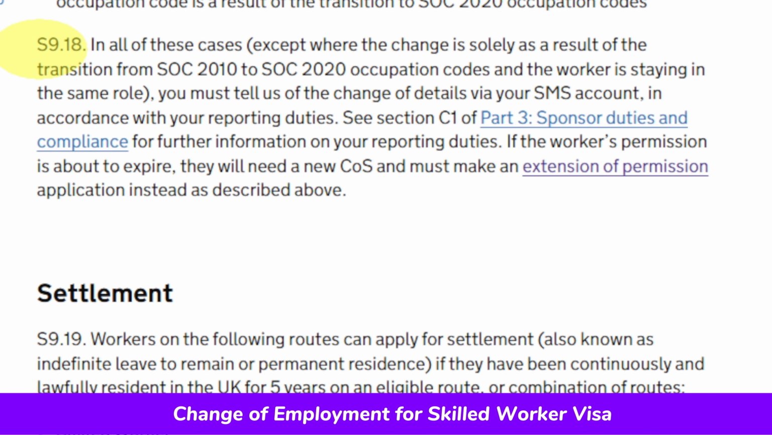Now let's read the last part of this video. S9.18. In all these cases, except where the change is solely as a result of the transition from 2010 to 2020 and the worker is staying in the same role, you must tell us the change of details via your sponsorship management account in accordance with your reporting duties. See section C1, sponsor duties and compliance, for further information on your reporting duties.